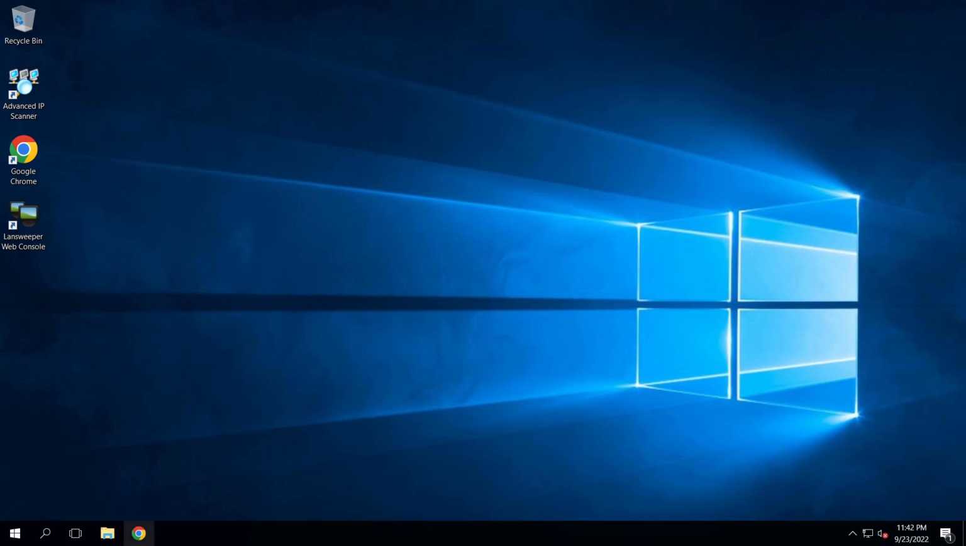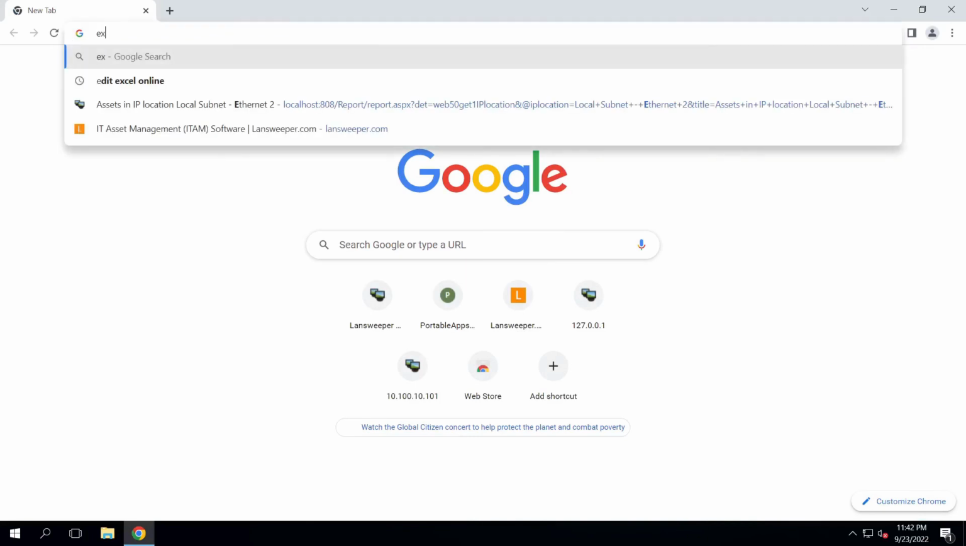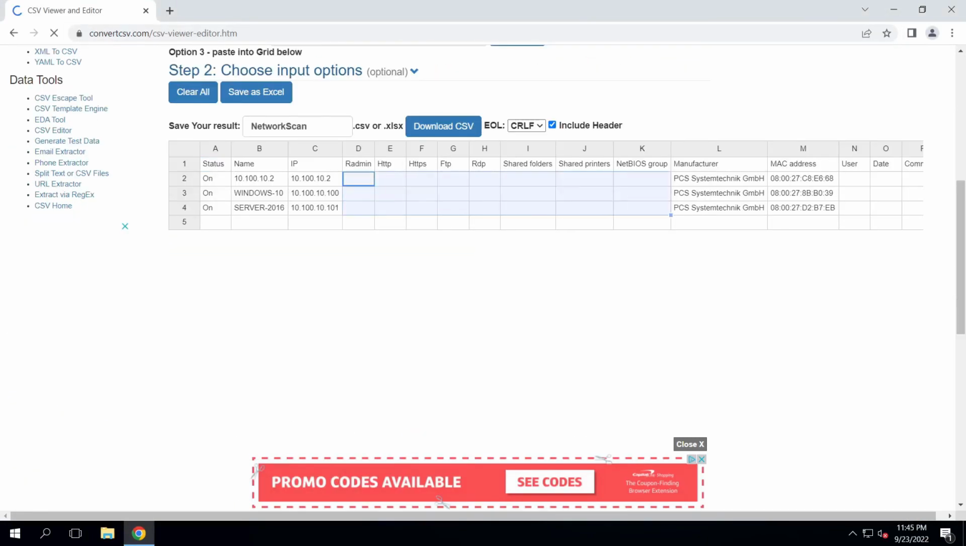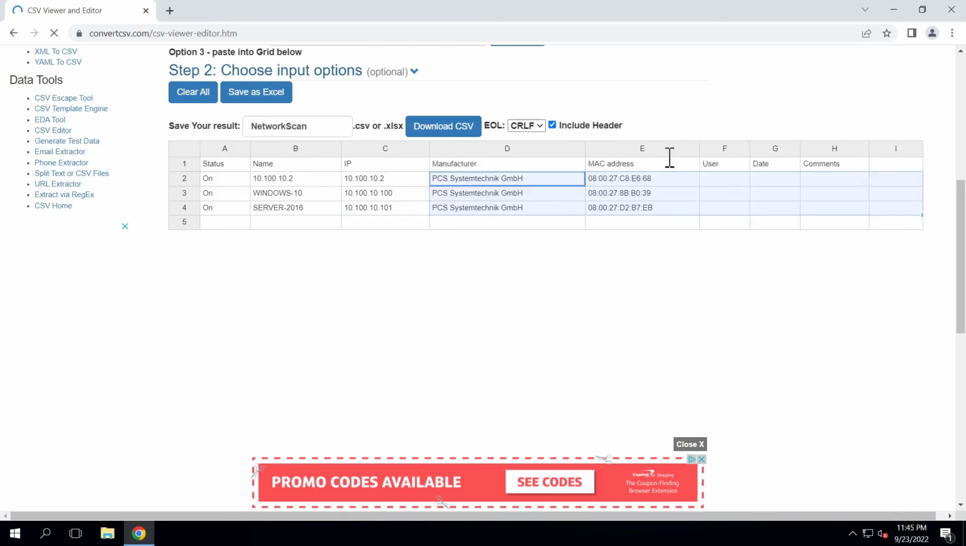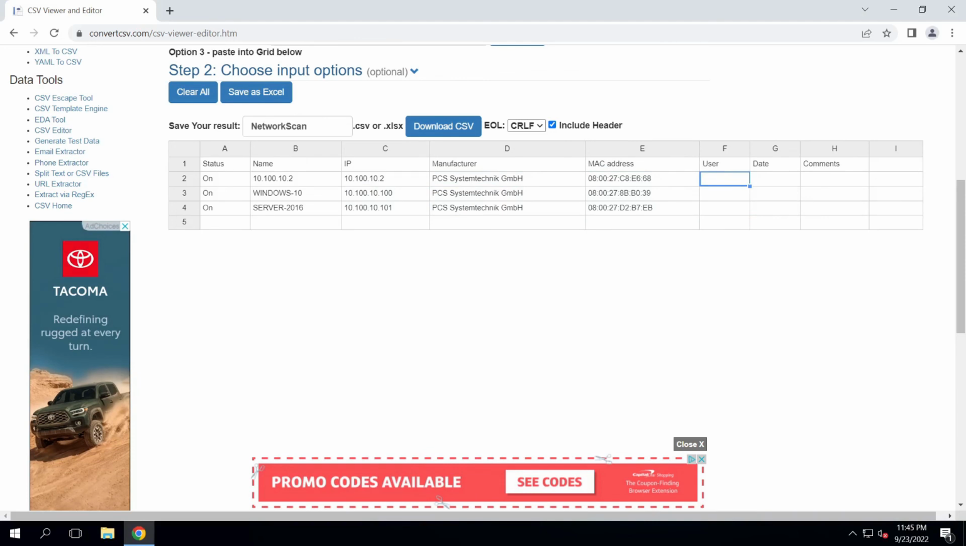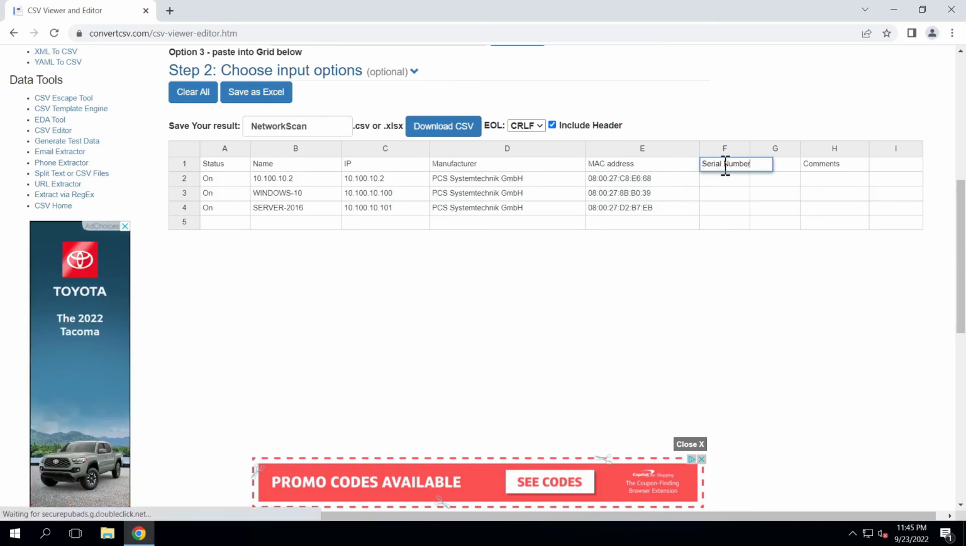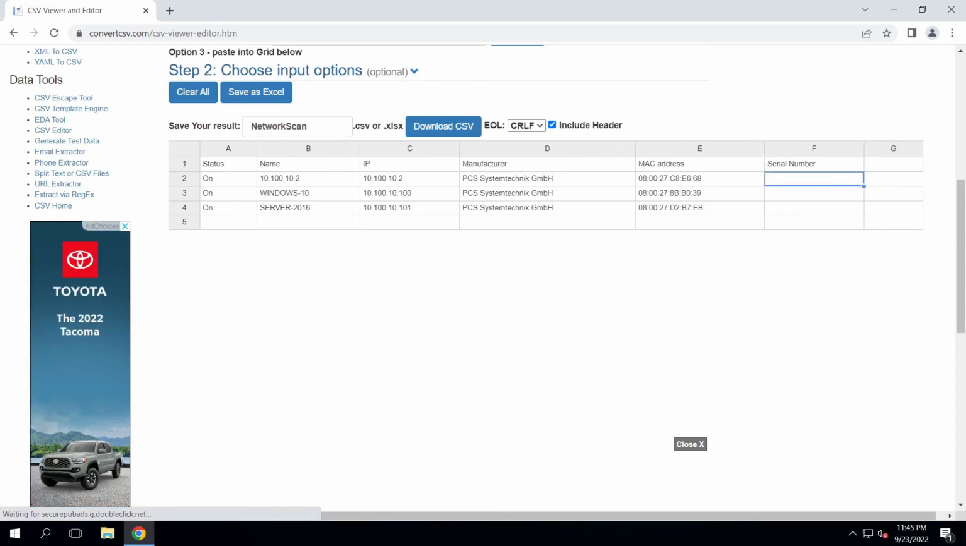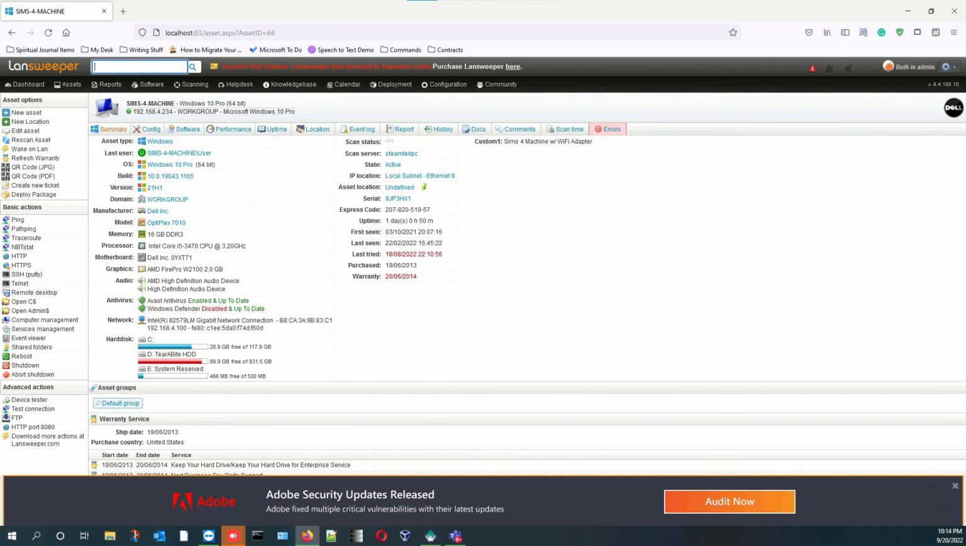Use Excel, OpenOffice Calc, or an online CSV editor to read and enter the data in the file. You may remove any unnecessary columns from the file as you see fit. Finally, add a last column to the list for your discovered device's serial numbers. Open Lansweeper and copy and paste the MAC addresses from Advanced IP Scanner into the search bar to bring up its respective machine.